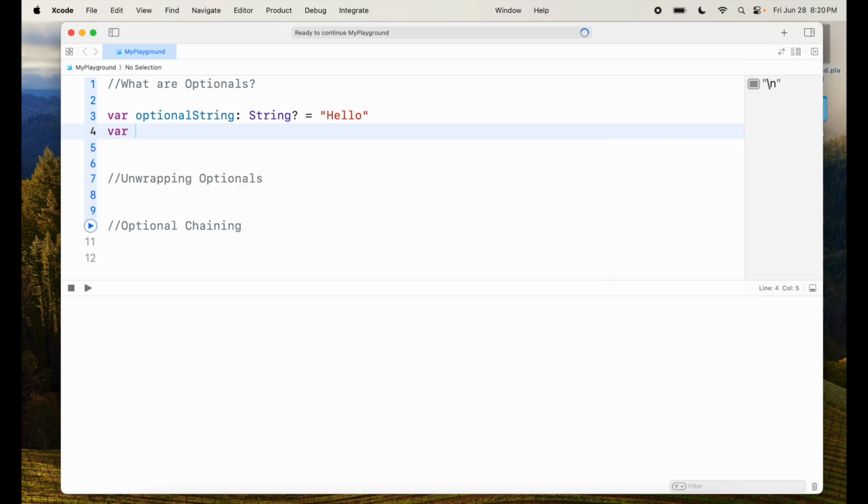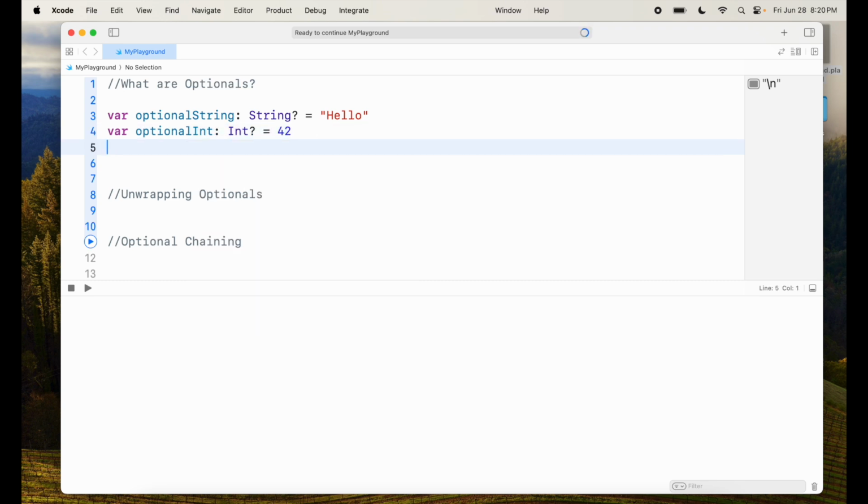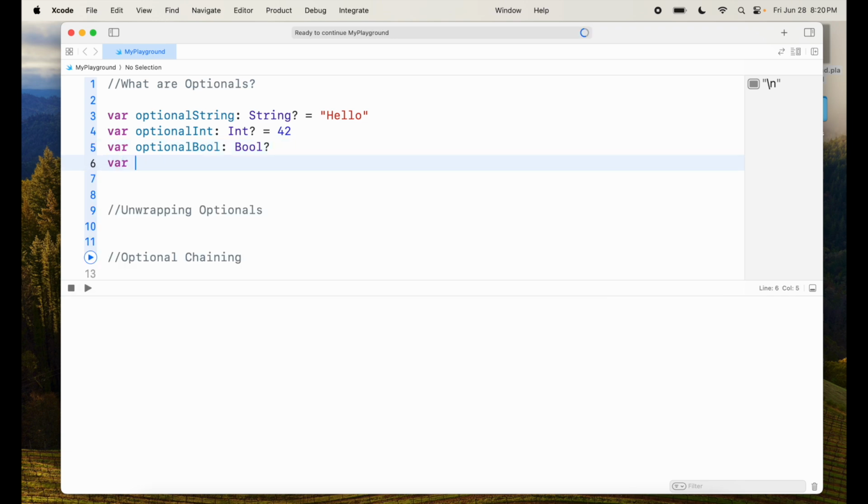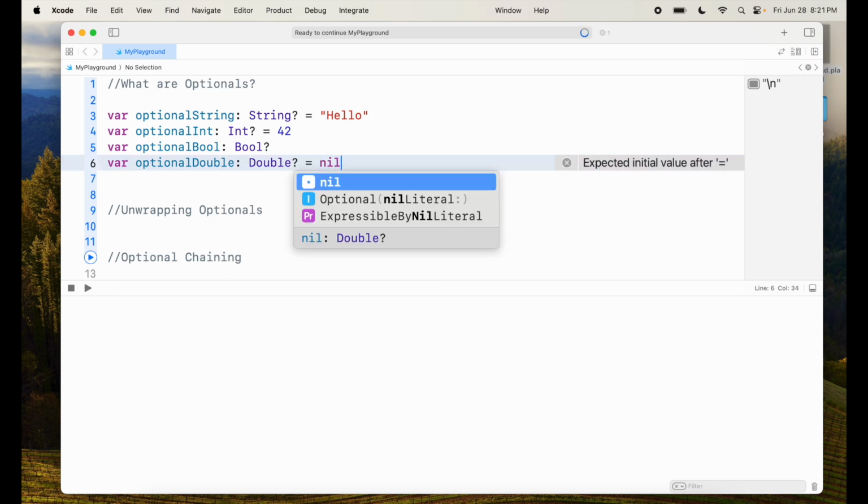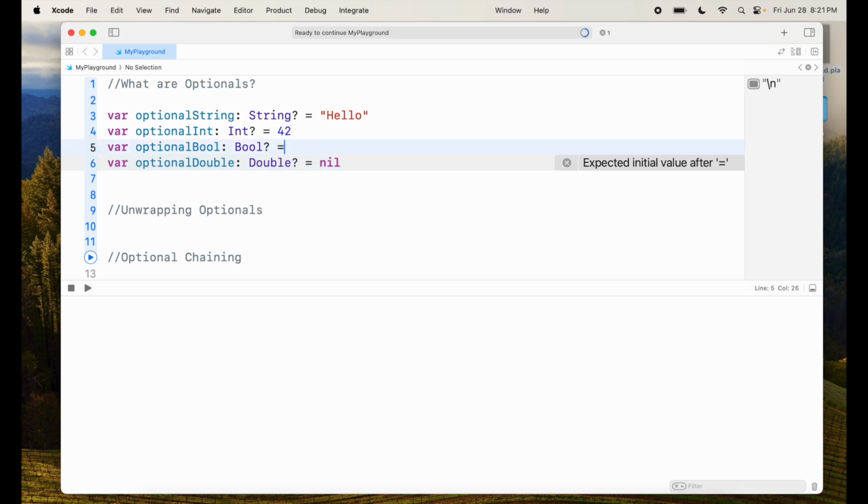I can create another variable, say optional int. It's similar, you just write int with a question mark and give it some value. It can have a value, might not, so you can just leave it however you like. Same thing for optional bool. You say it's of the type bool, question mark, and leave it as it is. Next we have optional double, question mark, and give it a value or set it to nil.